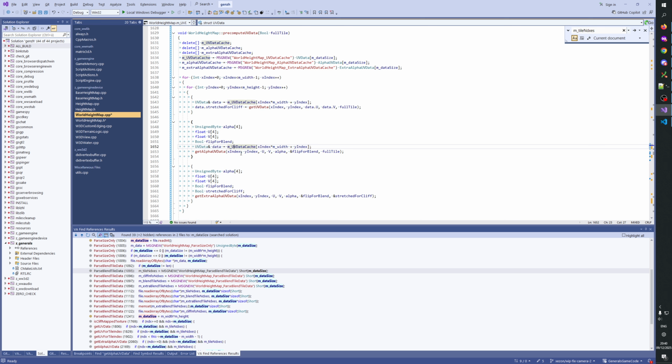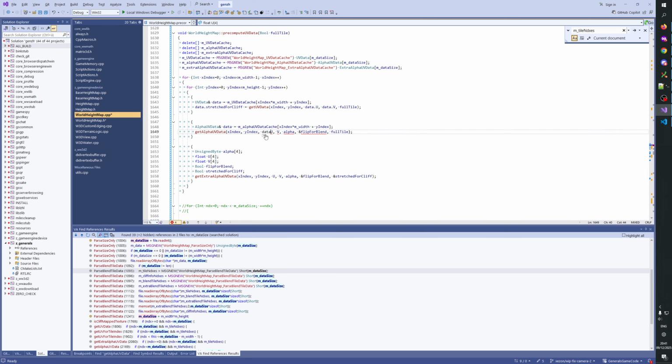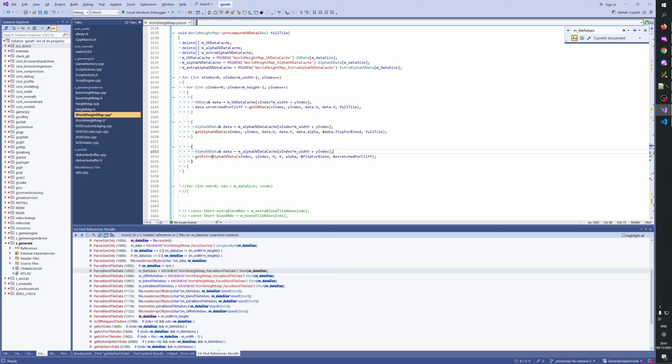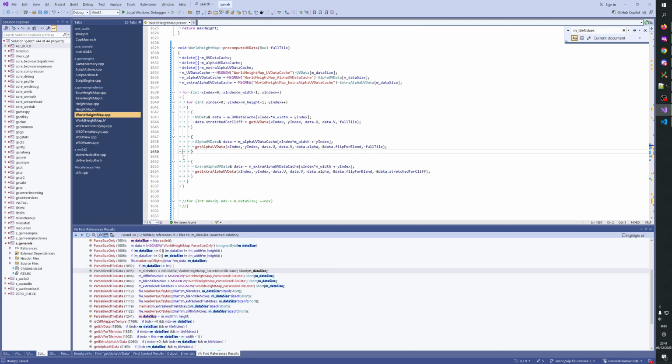Do the same here for the alpha UV data cache. Alpha UV data, and okay, and the next one, extra alpha data, and so on. Good. So this should now pre-cache all of it. Yeah.